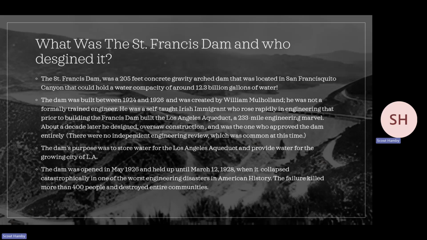The dam's purpose was to store water for the Los Angeles Aqueduct and provide water for the growing city of LA, which at this time urbanization was a major thing. So William was kind of put into a time crunch, which probably created a lot of the issues that I'm about to talk about.